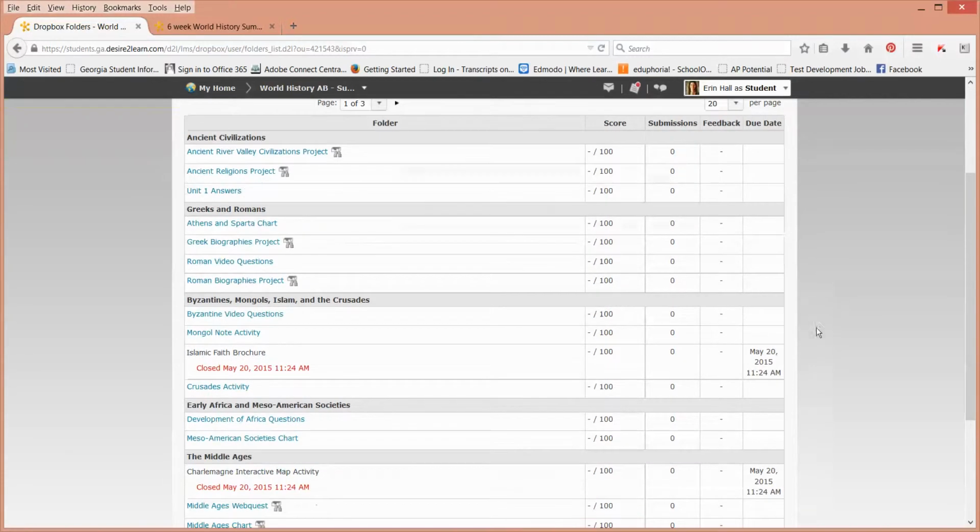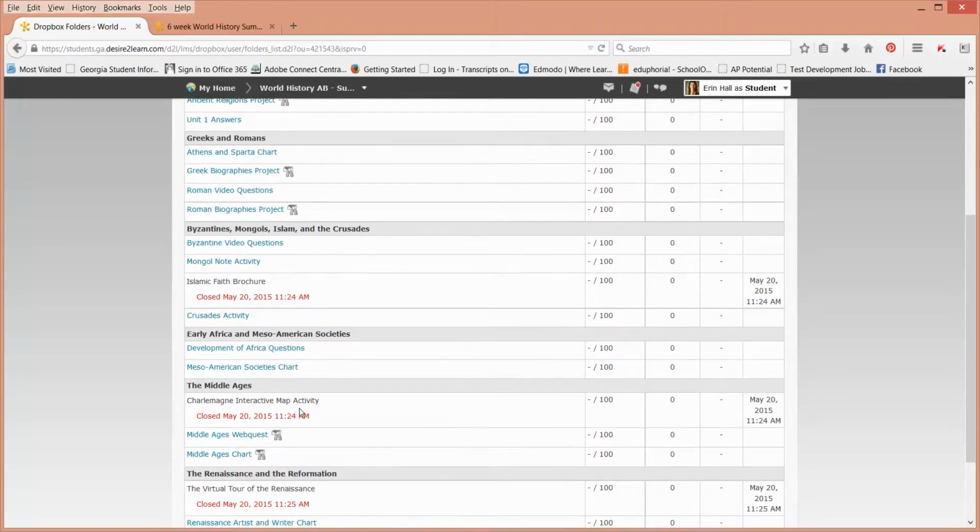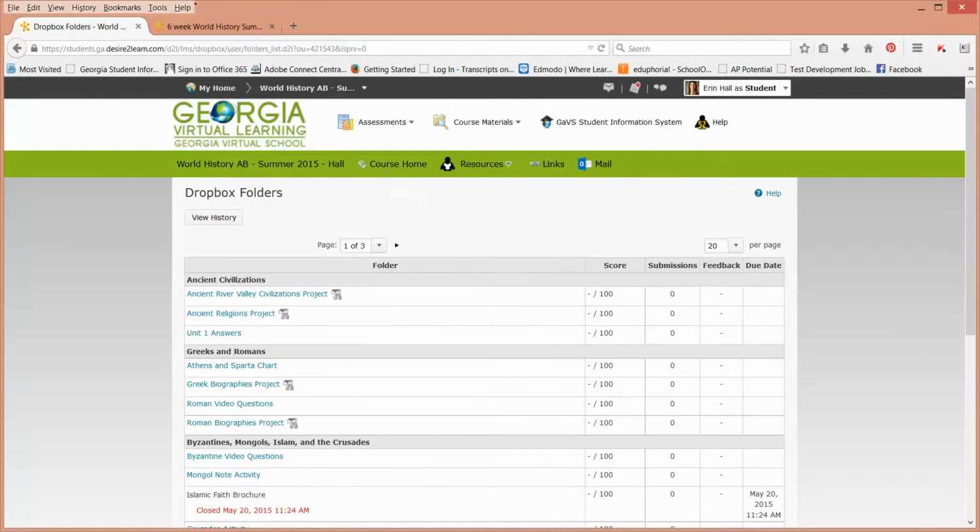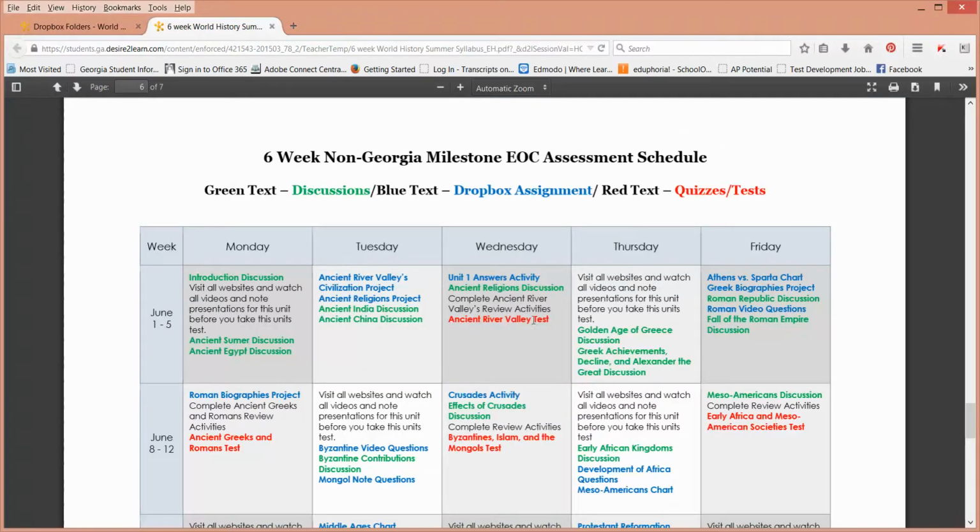In the Dropbox view, you'll notice that some assignments are closed and had due dates back in May. These assignments have been omitted from your course schedule, so please do not worry about them. Again, they are not on this schedule. This schedule is what you should follow to complete and turn in work unless otherwise notified.